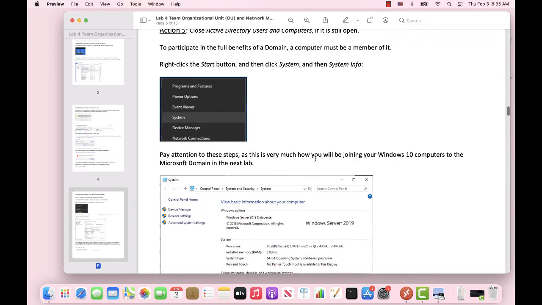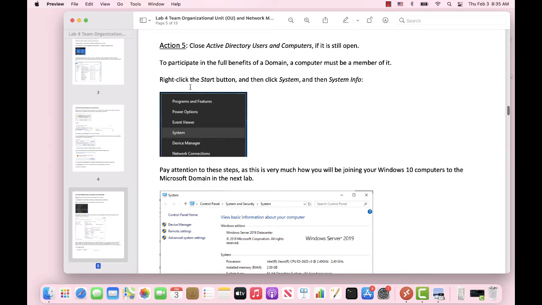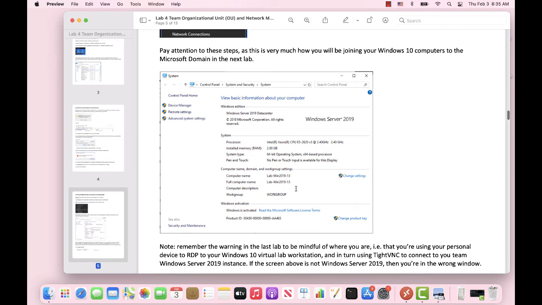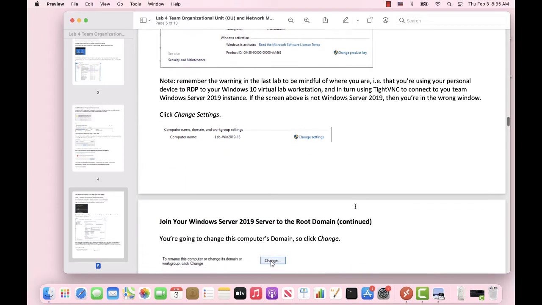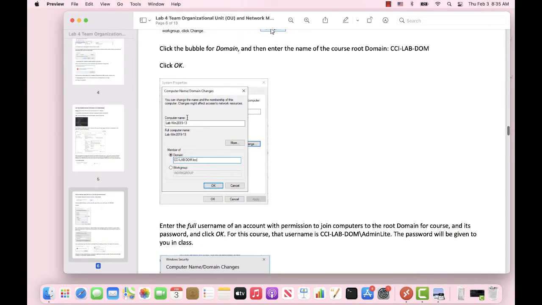How are we going to do that? You're going to right-click on the Start button, and you're going to see System. You're going to open System. In there, you're going to see that you don't belong to a Microsoft domain. You belong to a workgroup called Workgroup. You're going to click here on Change Settings, and make sure that you rename your machine following our pattern, lab-win16. It's a little bit different here. Lab-win16, let's say 10. Okay?